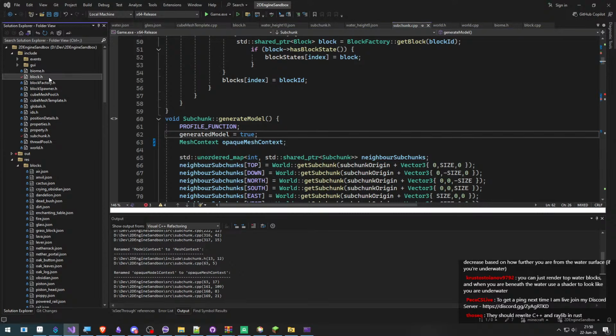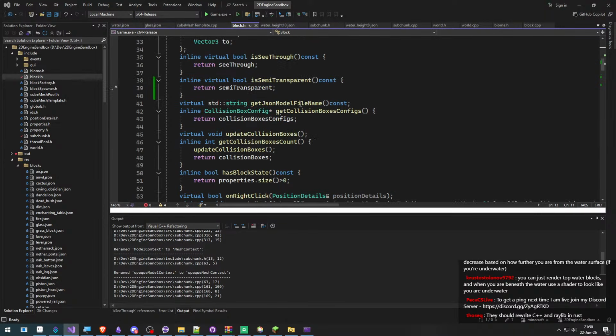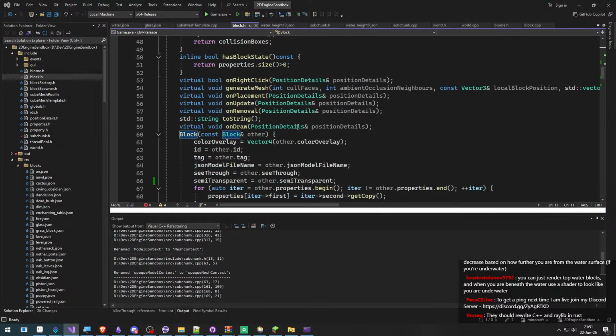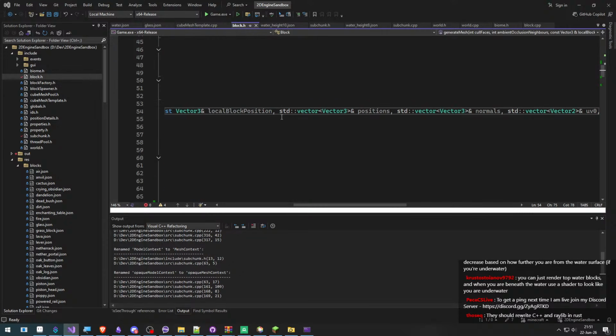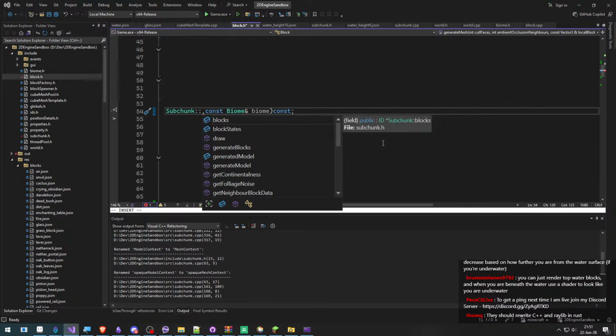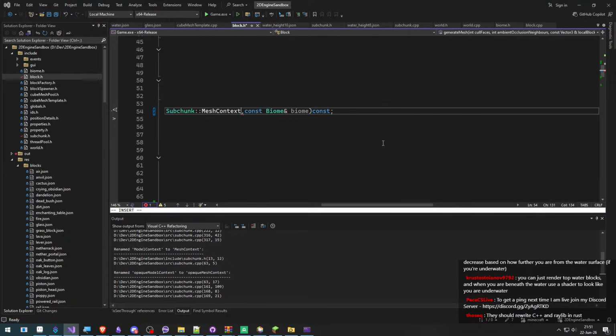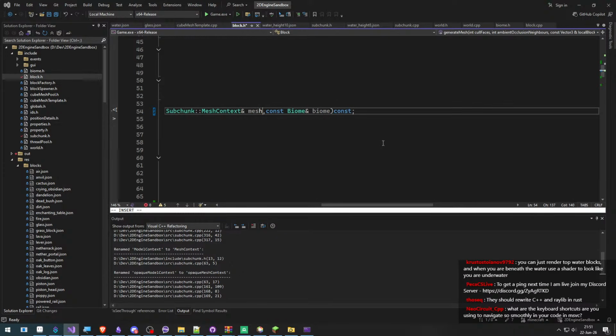And now in the blocks, when we generate the mesh, here we'll be getting the reference to the subchunk mesh context, reference mesh context, like that.